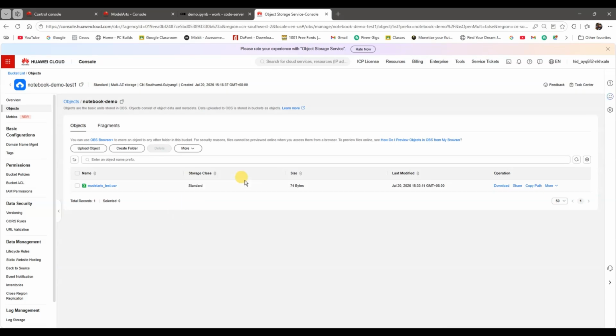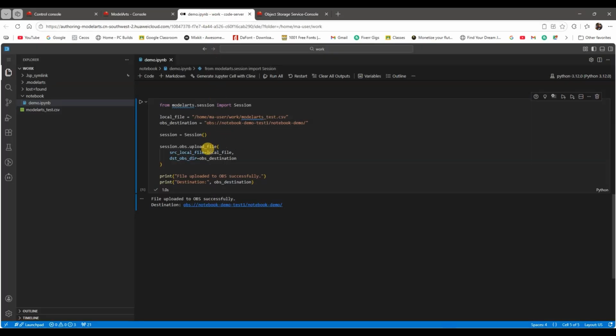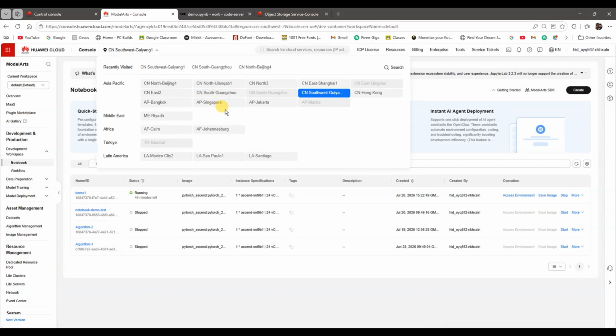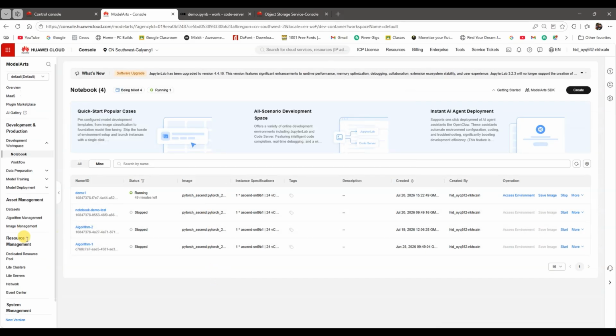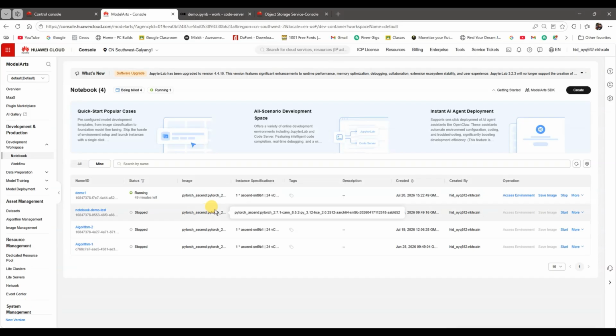Before finishing, there are several common mistakes to avoid. First, do not create ModelArts and OBS resources in different regions. Second, make sure authorization is configured before accessing OBS. Third, check the bucket name and folder path carefully. Even a small spelling mistake can cause the upload to fail. Fourth, do not leave the notebook running after completing your work.